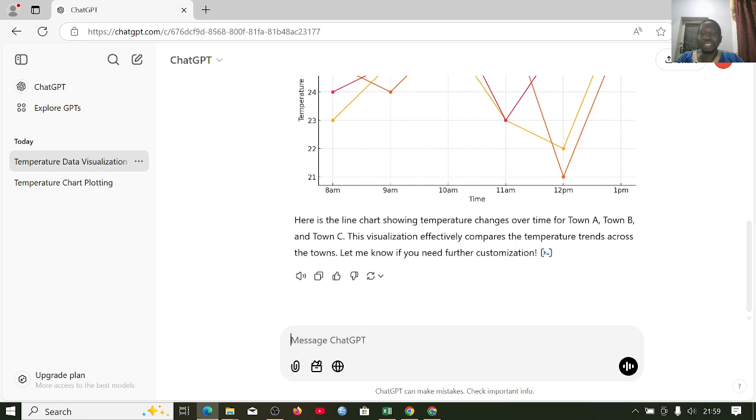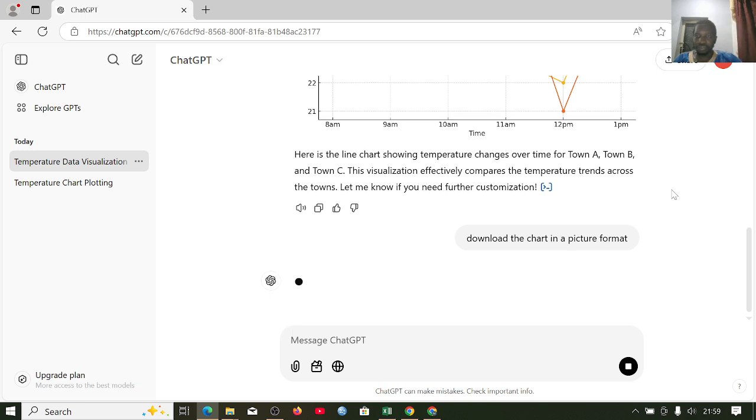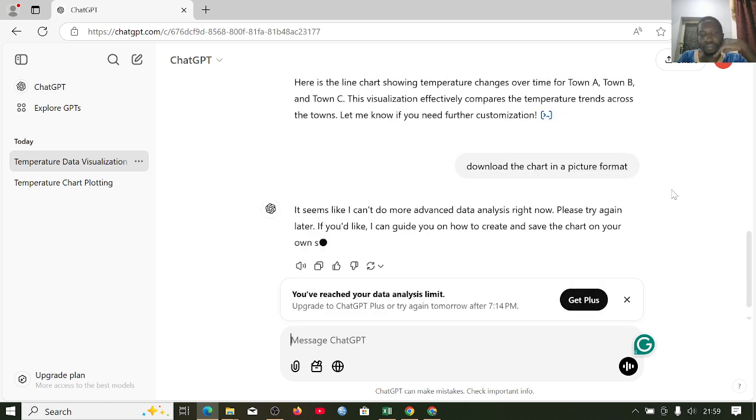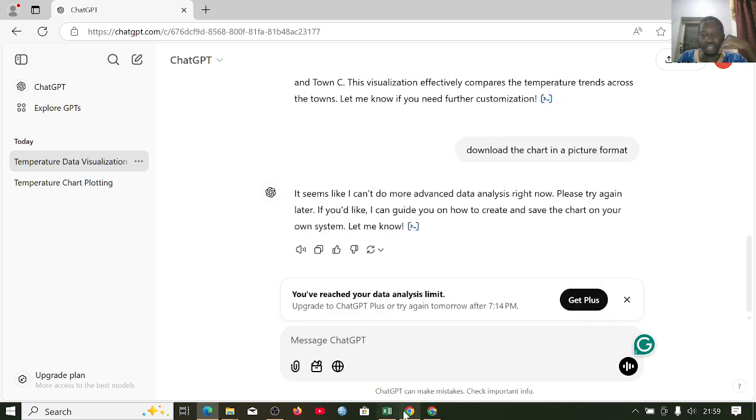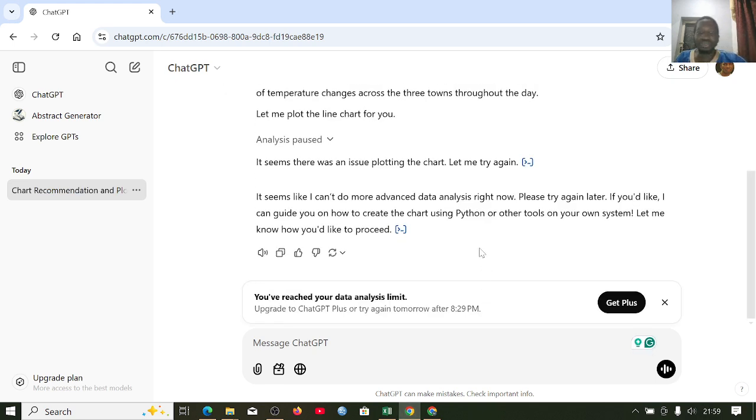And the beauty of this is you can ask ChatGPT to download this for you in picture format. Let's see whether the network will allow us to do that. So I can say, download the chart in a picture format. It will do that for you if the network allows it. So let's wait and see. The network does not allow it to do that, but it can download that for you.